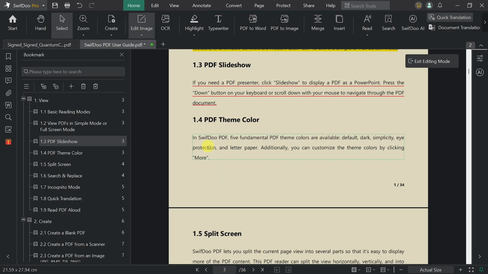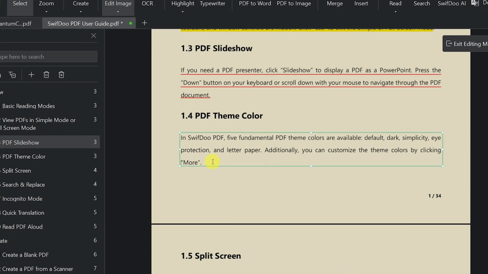Now, if you want to edit the text directly, just double-click on any part of the PDF. You can delete, rewrite, or completely change the text content. Here, I'll change this sentence to, "This text is edited."